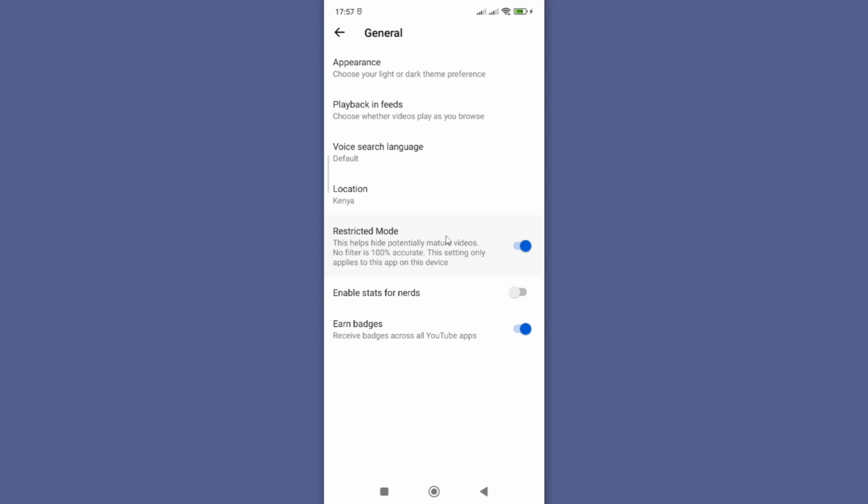So from here now, if you've been sharing your account or your phone with minors, then they will be safe from potentially mature content. However, you're told this is not 100% accurate. So you still need to apply some guardrails. So that's how you can restrict mature content on your YouTube account.